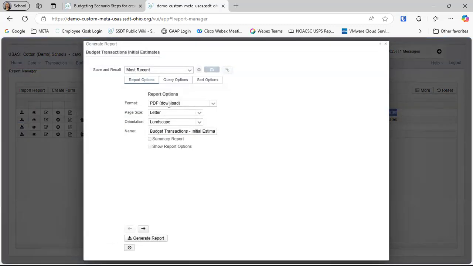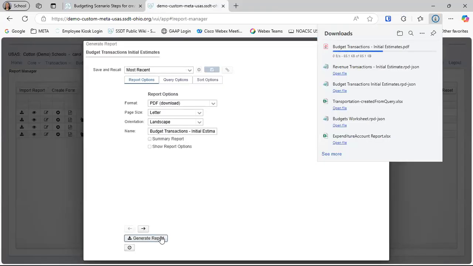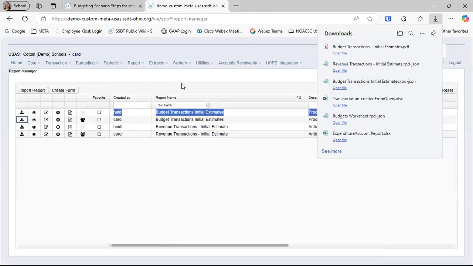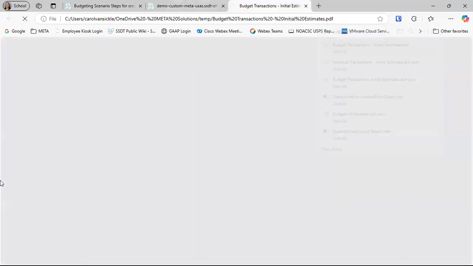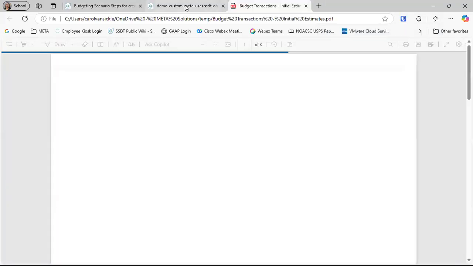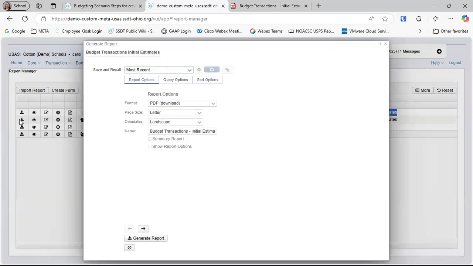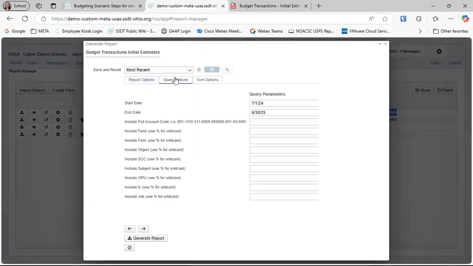Okay, it creates it in PDF format by default. Again, you can change that if you want. You can give it a unique name if you want. I'm just going to go ahead and generate it as is. Okay, and I forgot to show you here. Let me go ahead and open it, but let me go back here and show you when I was in Generate here. There's a query options area here, and I forgot to change it.